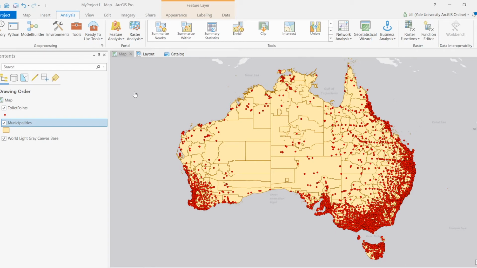This video will teach you how to do a spatial join two different ways. For this exercise, we've returned to the points layer of all the publicly available bathrooms in Australia, and we've added a polygon shapefile, a polygon feature class, of the municipalities of Australia.